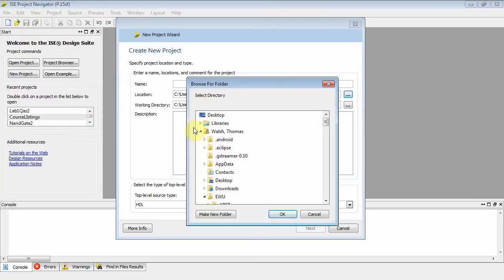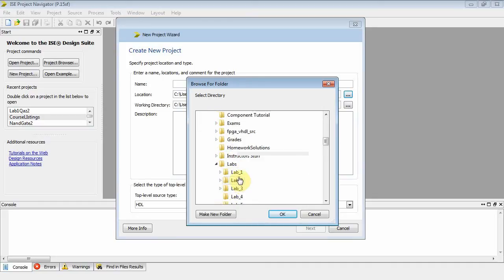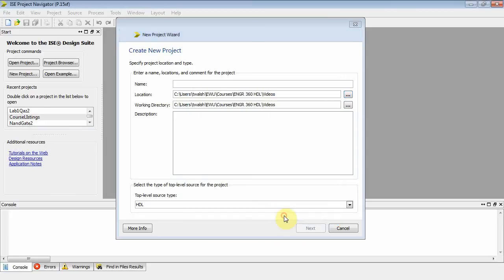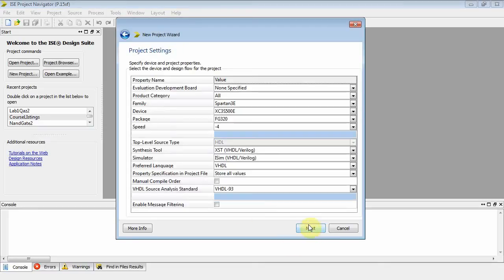And let's see, I'm going to browse that to EWU, courses, 360, not labs, but let's put it under videos. Okay. And then we will call this Lab 1 demo. All right. Now, the next thing, it prompts me for a bunch of stuff right here. So you'll notice Evaluation Development Board, none specified. Okay, no, we're fine there.